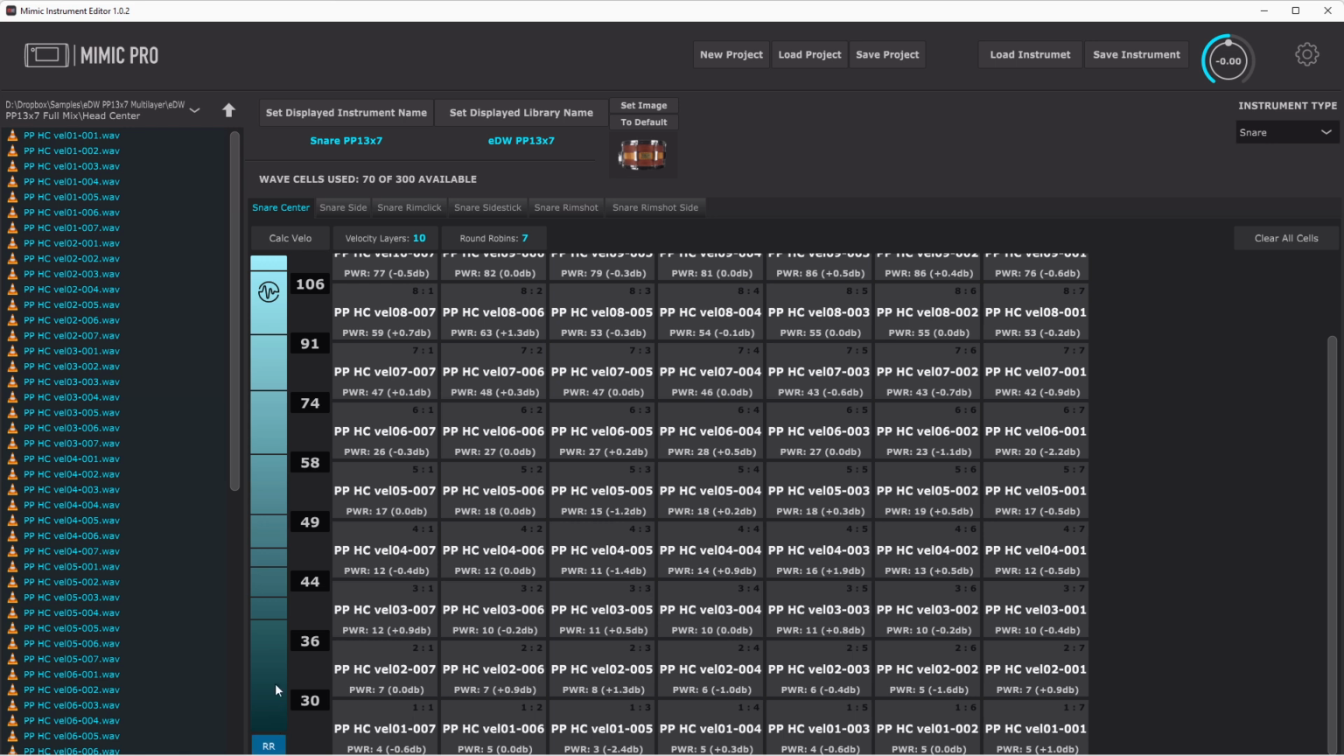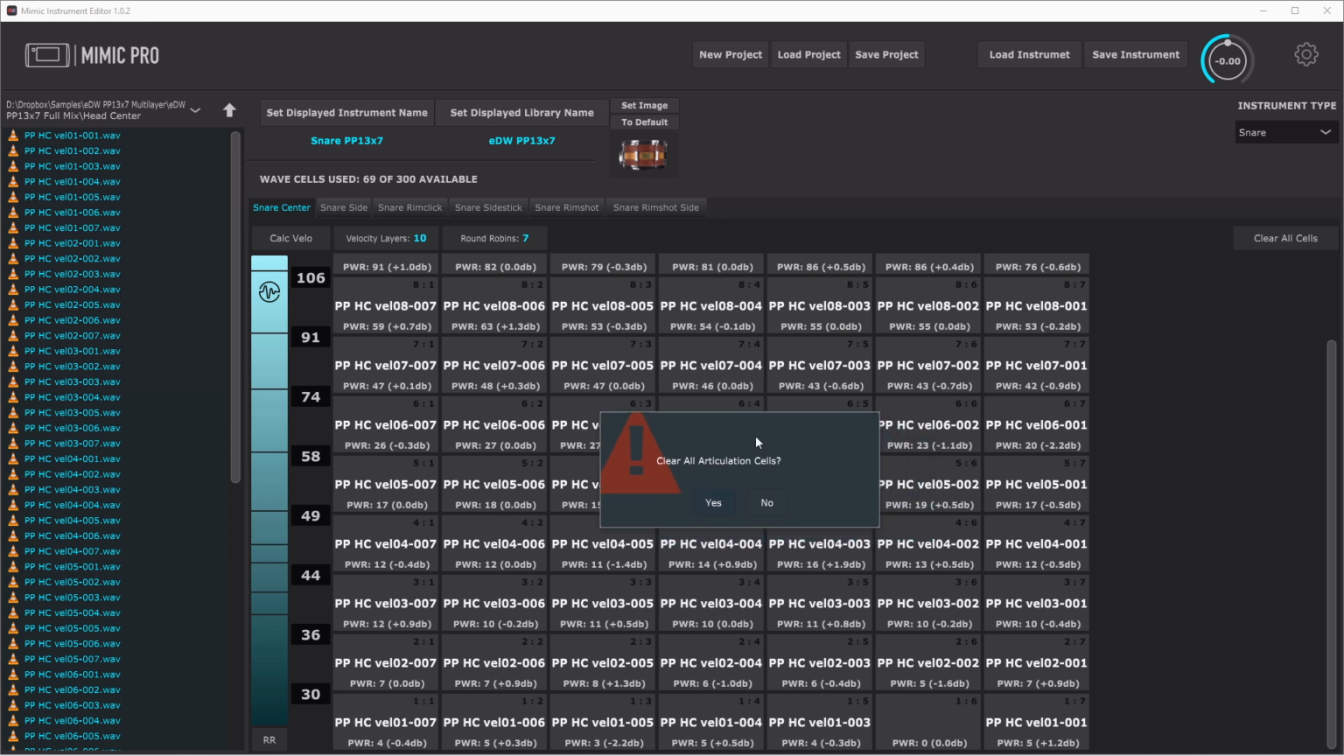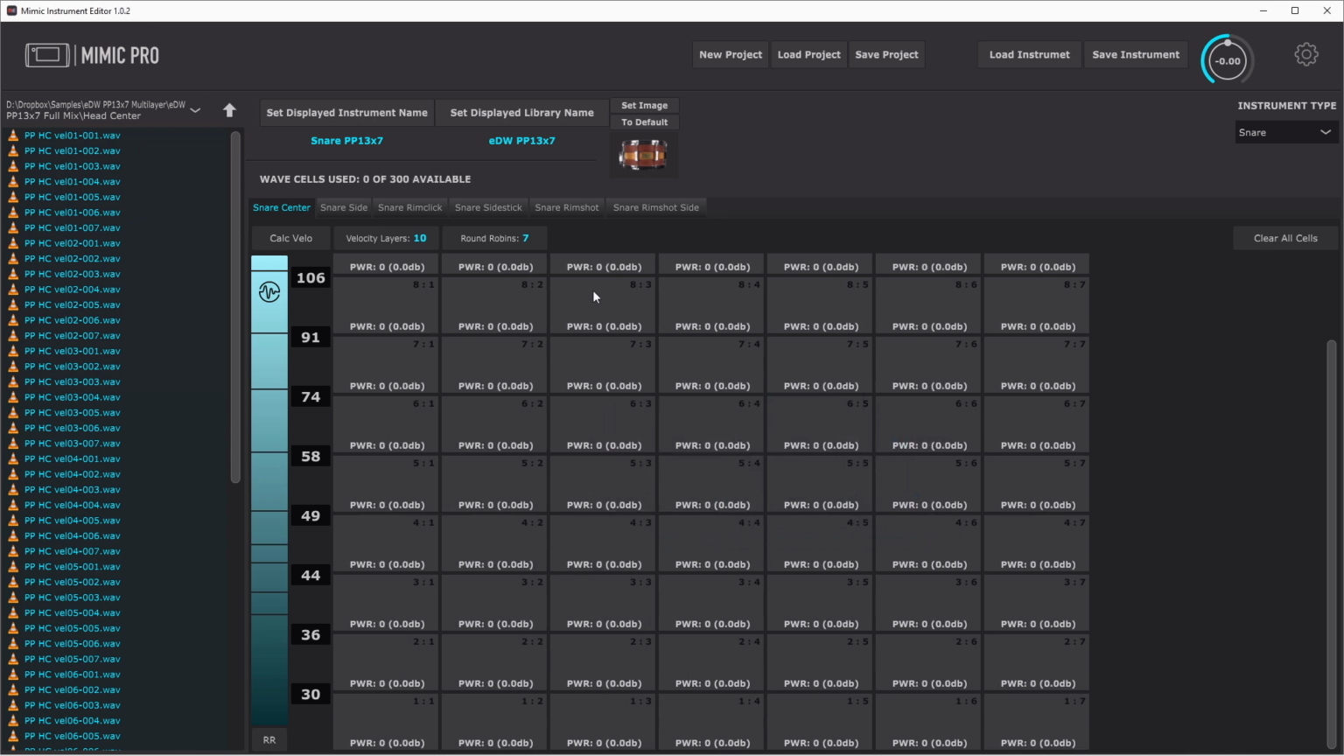And then if you want to listen back to these with the round robins intact, press this little RR button, and that will now round robin between all of the samples. And just something else to note here, if you do want to get rid of any of these samples individually, you can just right click on one of the cells, and this will say clear cell, yes, get rid of it. Or if you make a mistake with all of them and you want to get rid of all of them, clear all cells, clear all articulation cells, yes, and that completely removes all of those, but it only does it for that one articulation, not for every articulation.